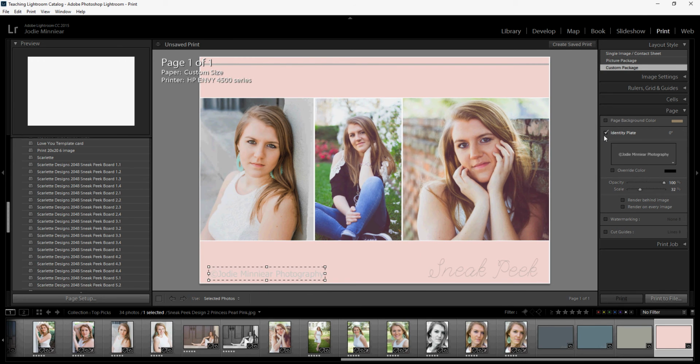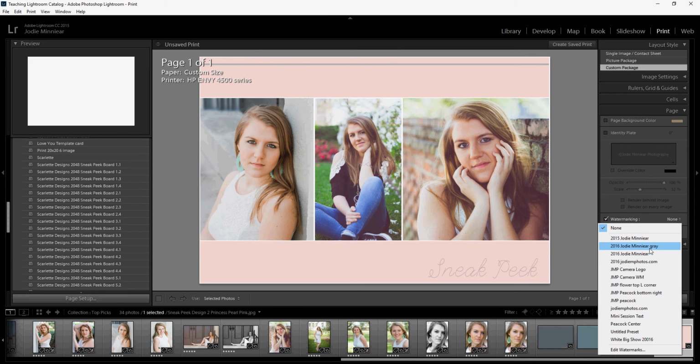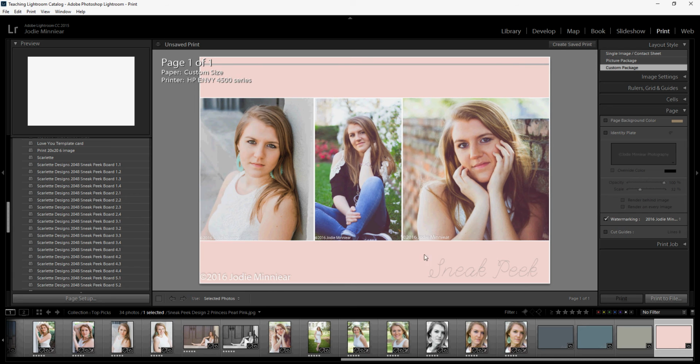If you didn't want to do that, you could do watermarking, and you could choose the watermark that you would like to use, and it puts it on each of your images. And then you can do a print to file, and that is how you save your image.